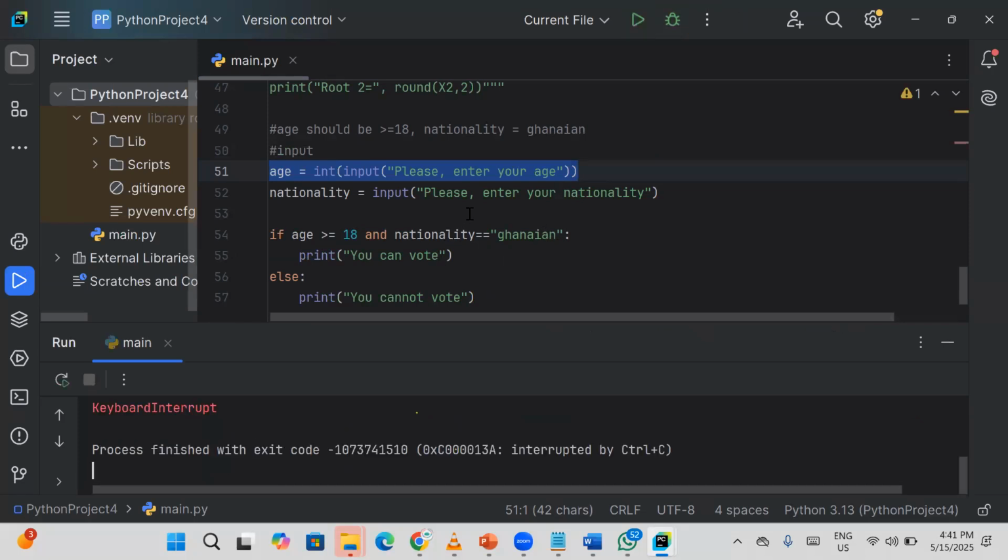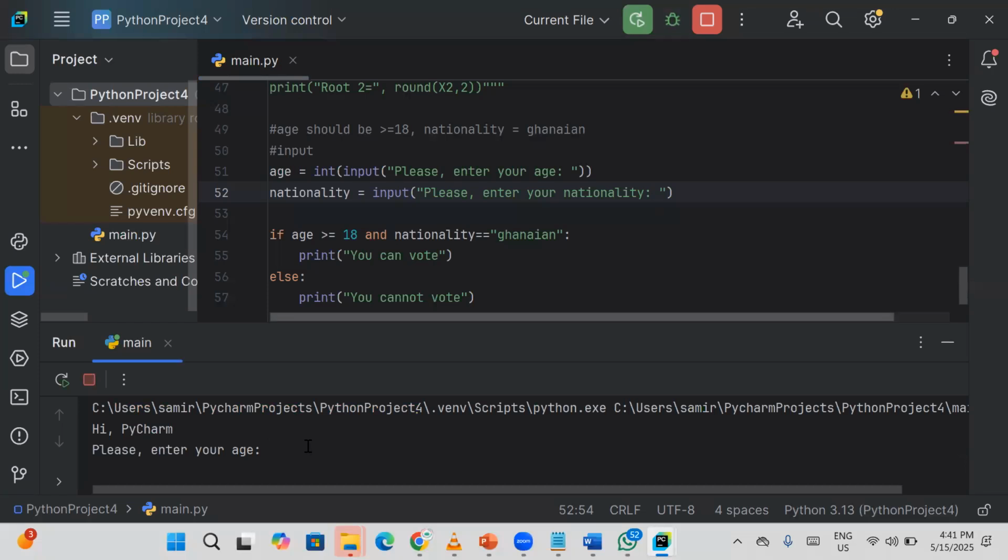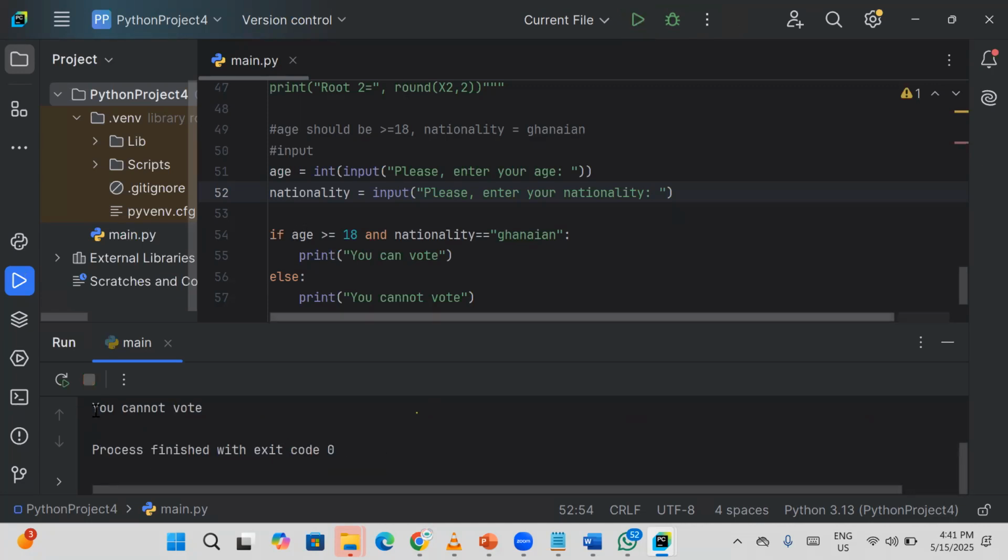Hit this. So let me go ahead and I want to always space things out. So I run again. So age, I have 12 and I'm a Ghanaian. Now would this work? Can I vote with this information? No, you can't vote. Yes. So I strike on enter, it says you can't vote.